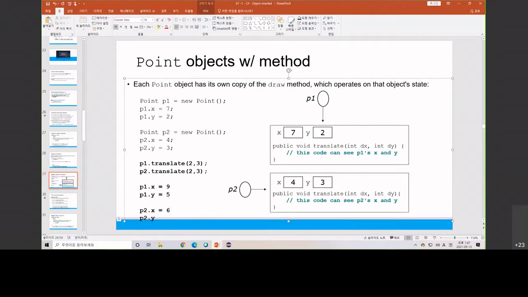And then we have P2 dot y. What is the value? 6. Okay, that's good. Because the original value is 3, and then we translate plus 3. So the new value will be 6. Okay. So that's how we get the result, and this is the way to transform the value.